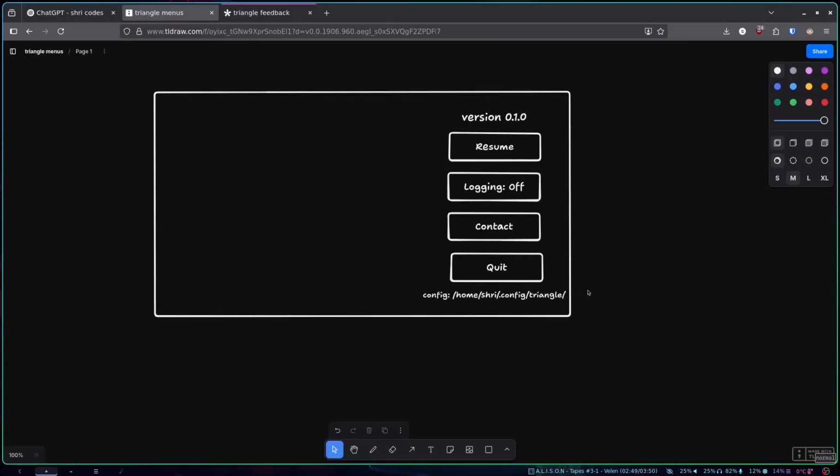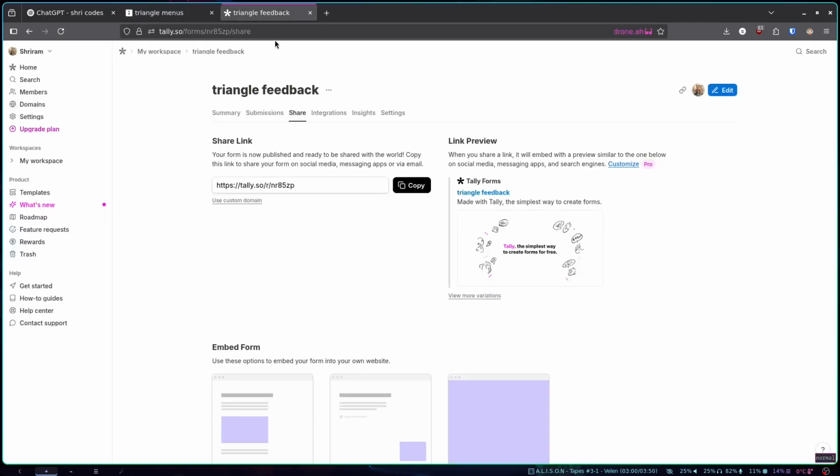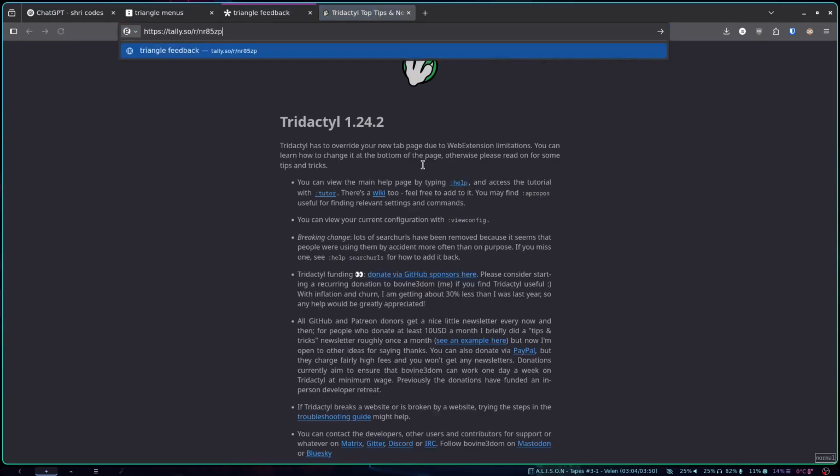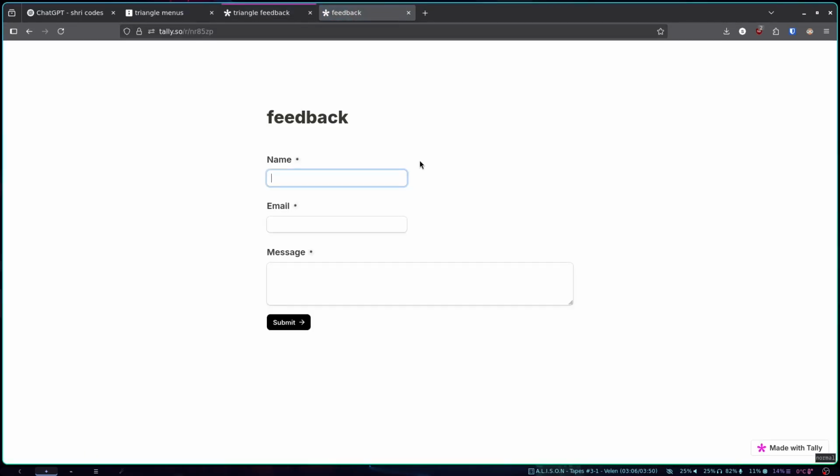So the next bit that we can work on is contact, which has its own complications, because what I want that to do is open up a web browser with a form. I've already created a little form which we can have a look at. Nothing particularly fancy. We'll just use Tally for this, and what I think would work well is if the command just opened up a browser with this form.